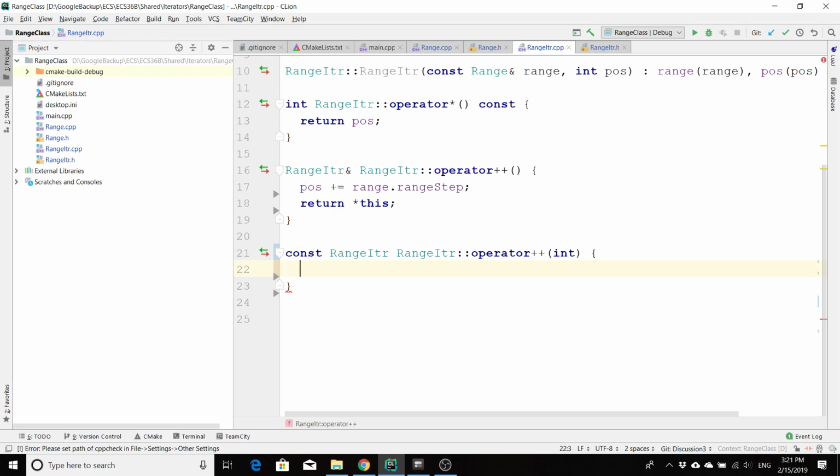So what we could do, which you kind of have the right idea, is we want to create a copy of ourselves first. Create a range iterator called, say, copy, which is a copy of ourselves. Then it's safe for me to go to the next thing. So now I can do plus plus star this, call the pre-increment version. And then I can return the copy. The copy will have the old value, which is what we'll give back, and I'll move on to the new value.